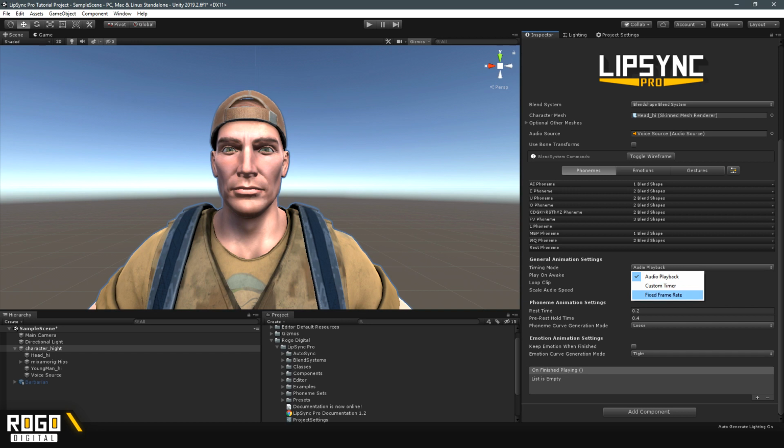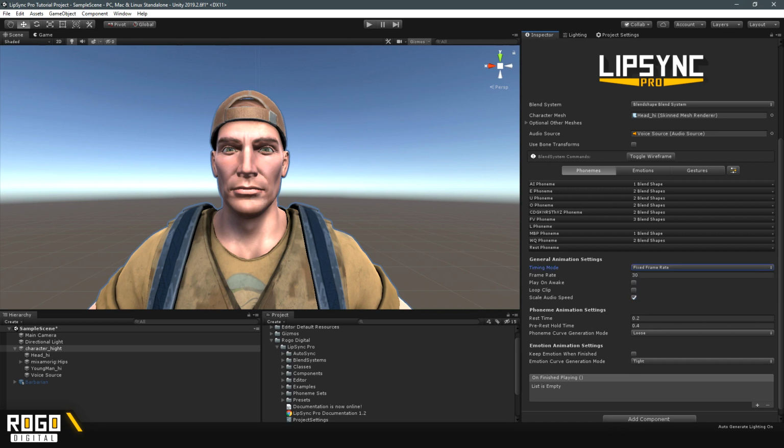The final option is fixed frame rate. As the name implies, this will force LipSync to actually animate at a fixed frames per second rate, which you specify here. This is generally a very bad option for actual gameplay or real-time use where the frame rate can vary. But if you're making an animation that you're going to be recording at a fixed frame rate using something like VR Panorama, this is the option to go with. You specify the frame rate you'll record at, and it'll make sure it always lasts the correct amount of time in the recording. We'll just switch this back to audio playback.